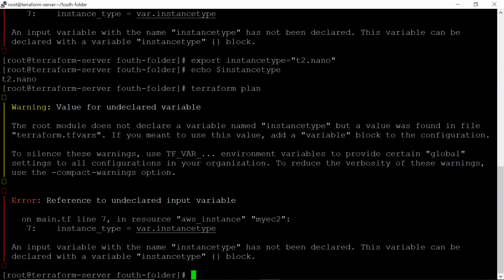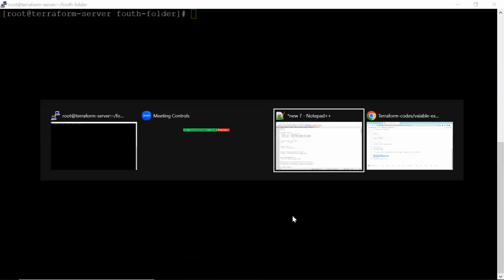It's not taking the value of this type. Ideally it says the root does not declare a variable called instance type, but the value is found in the file called terraform.tfvars. If you meant that the value, add the variable block in the configuration. Okay, wait. So it is saying something like this. Give me 1 second.